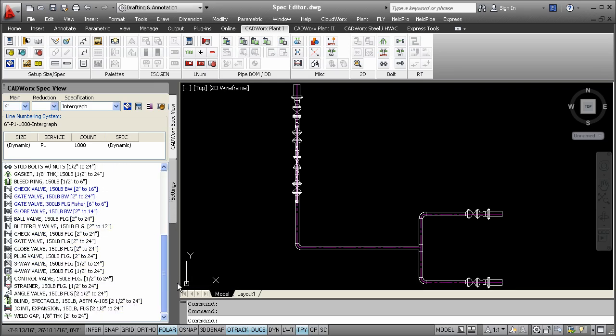Start using CADWorx DraftPro and enjoy for the first time a free, easy, open, and scalable solution.